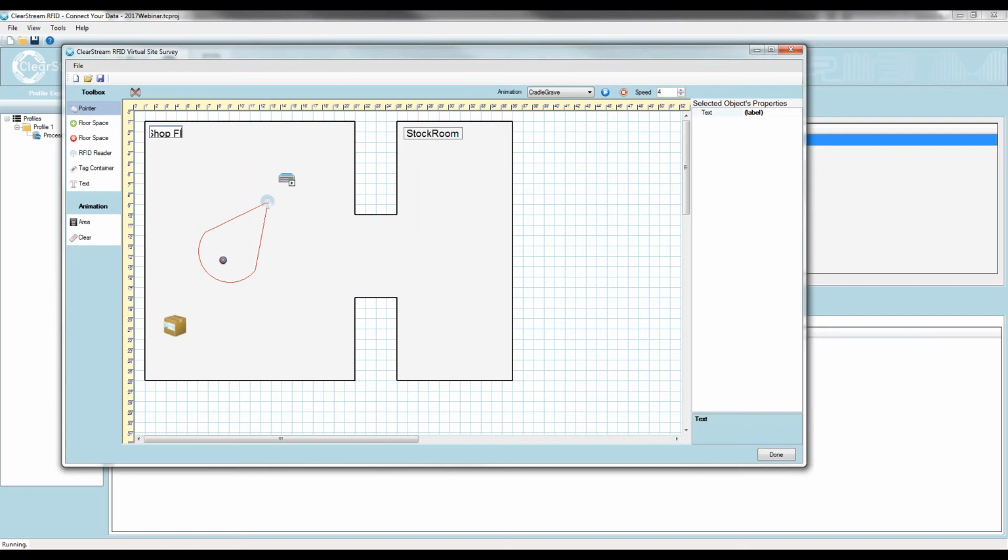So here's the shop floor, and now we want to keep track of items as they go in and out of this stockroom. So I'm going to add an additional antenna to our reader here.